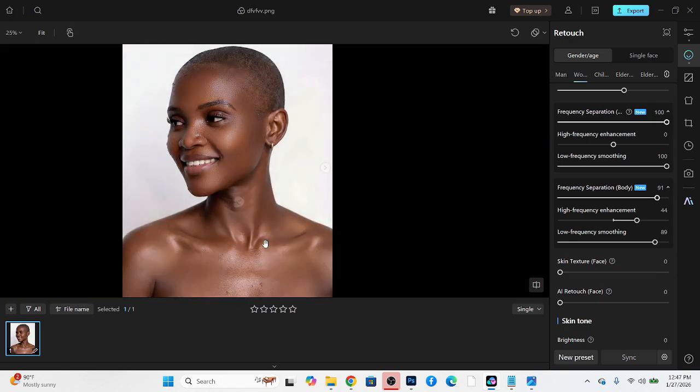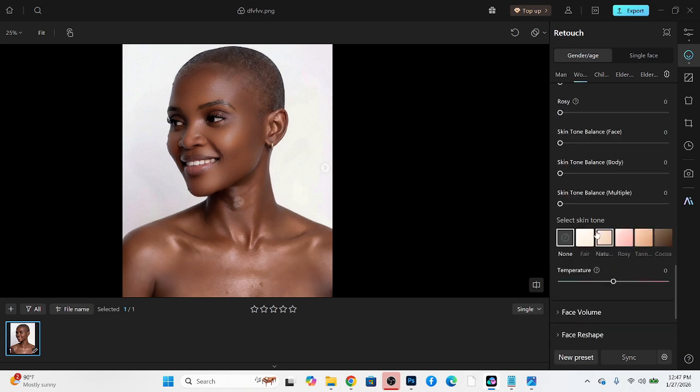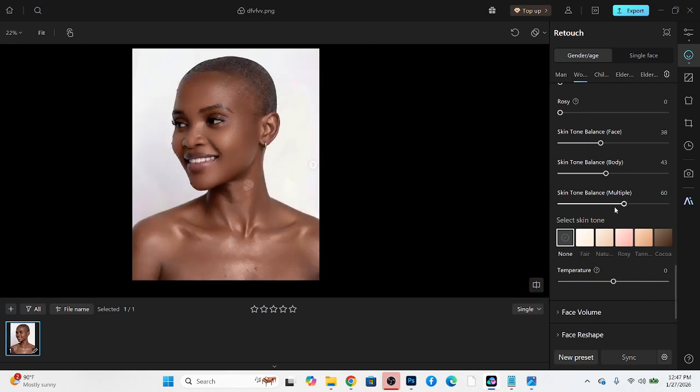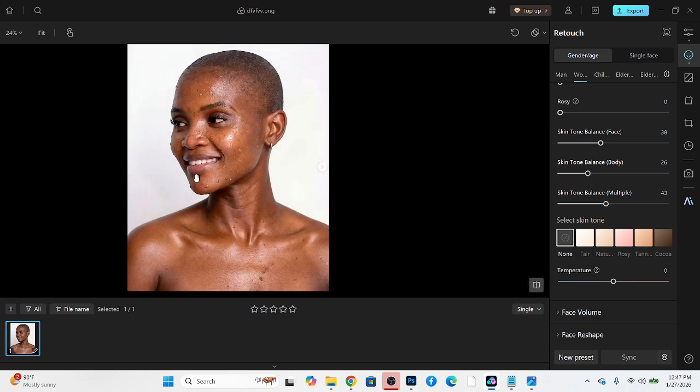Good. So the next thing to do is to do our color matching to make sure we have the same skin color between the face and the body. So I'll come over here, click on my skin tone balance and skin tone balance for body. Do the same thing for face. Beautiful. I think this is too much. This is the before. This is the after. Now it's time to apply our skin tone.